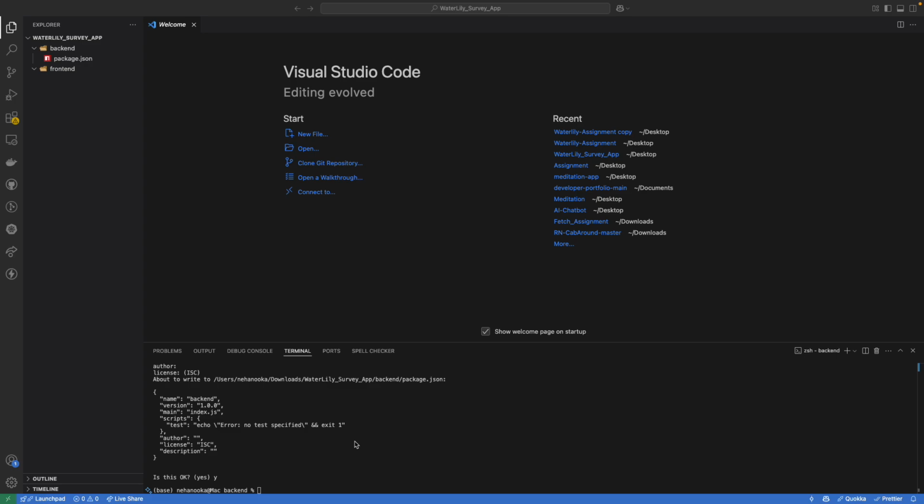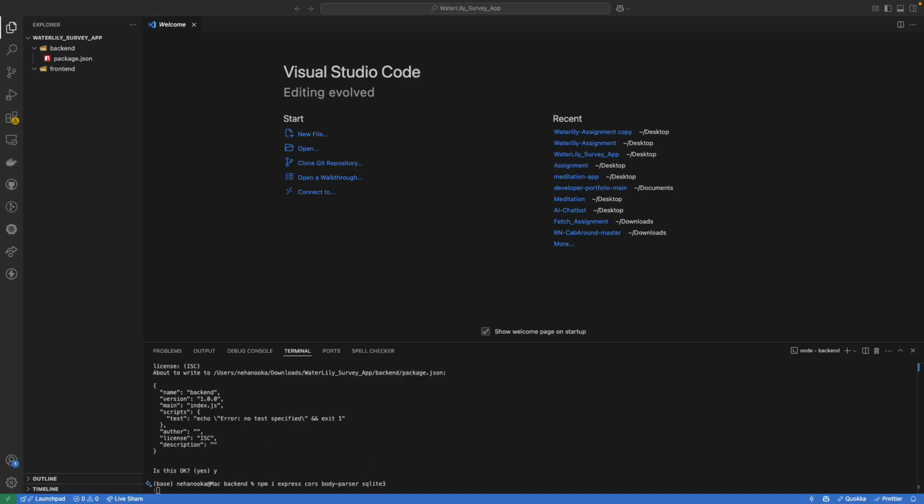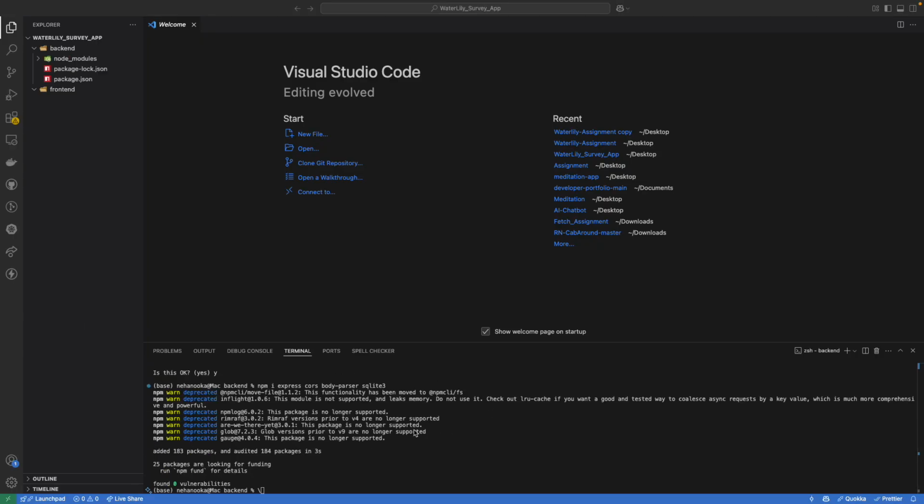For backend we will also need Express server, SQLite and everything. So let's install that. So npm install Express. We need cors, we need body parser to parse, and we need SQLite 3. So we'll install all these packages. Okay, I think we are good for now.